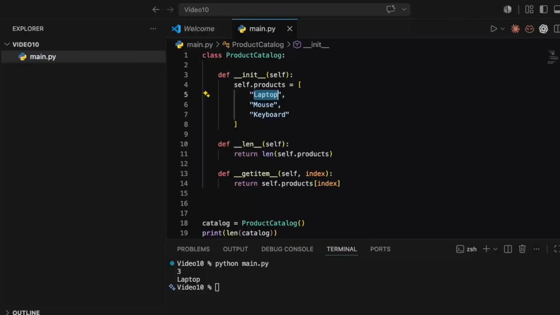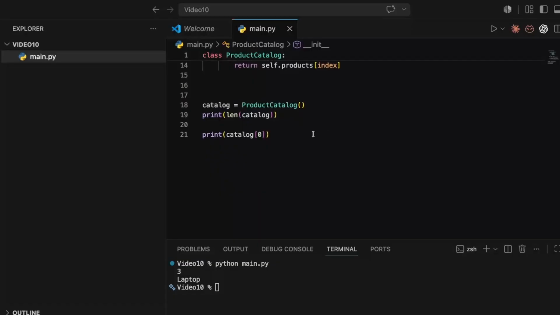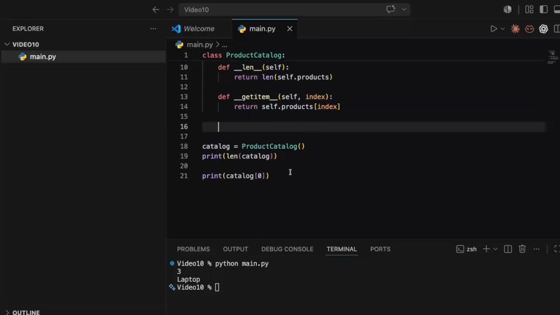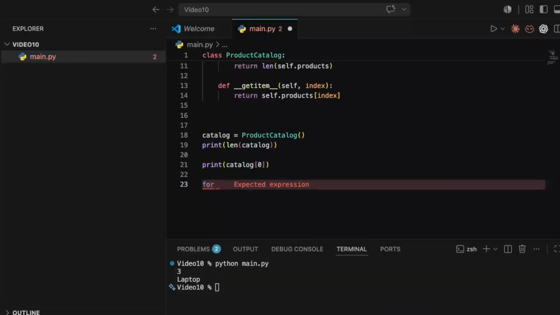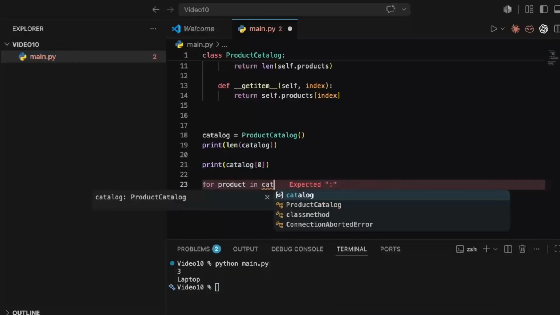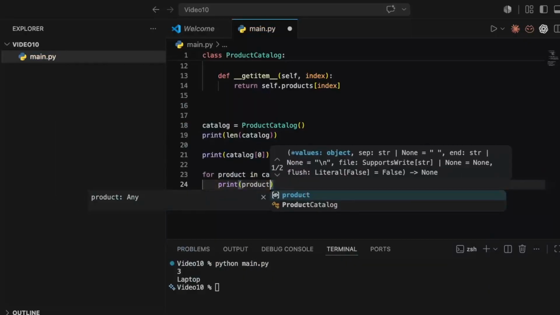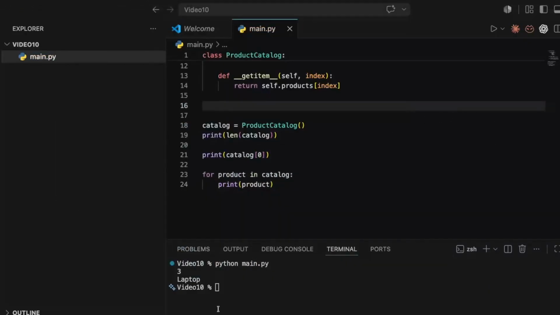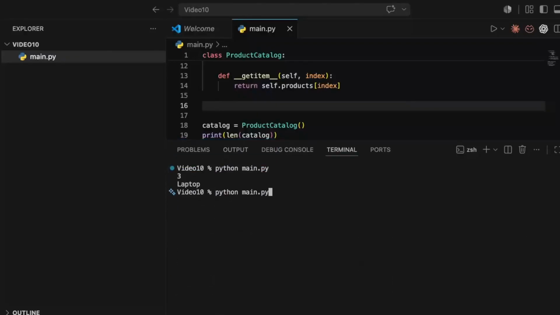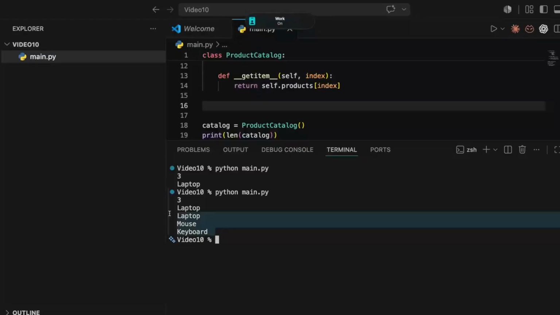Now let's try a for loop. If we say for product in catalog, and we simply print product, let's run this. We get all our elements printed. Notice that we never implemented a loop method. Python automatically uses __getitem__ to support iteration. This is one reason why so many professional Python libraries implement this method.